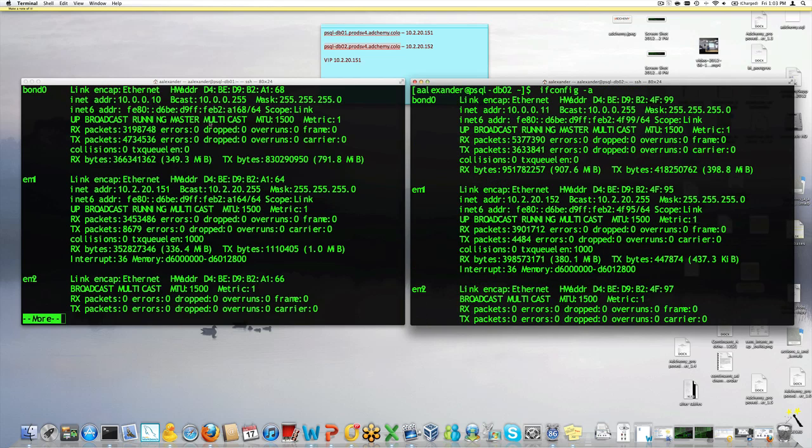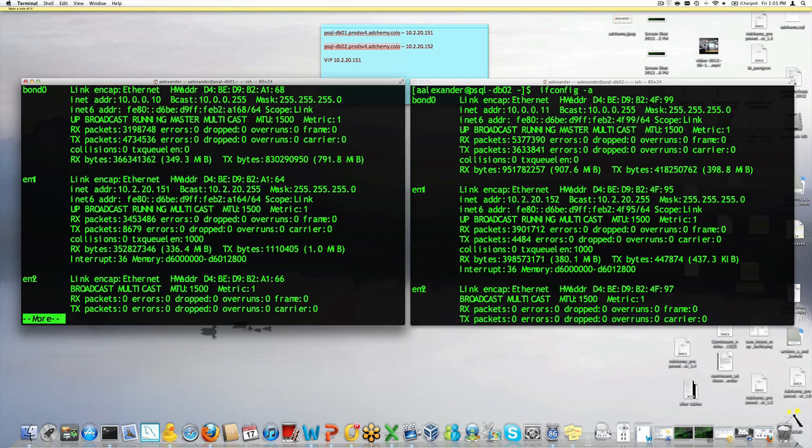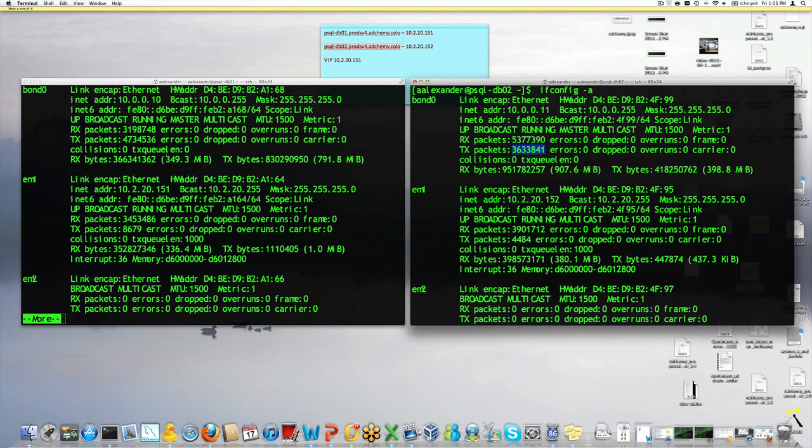The bond0 interface is a bonded interface. This interface is used to move the data from node 1 to node 2. So the data is being copied over the bonded interface, and also the Pacemaker component performs the monitoring over that bond0 bonded interface. So the two physical network cards are bonded into a single interface. It provides high availability, and it also provides performance.